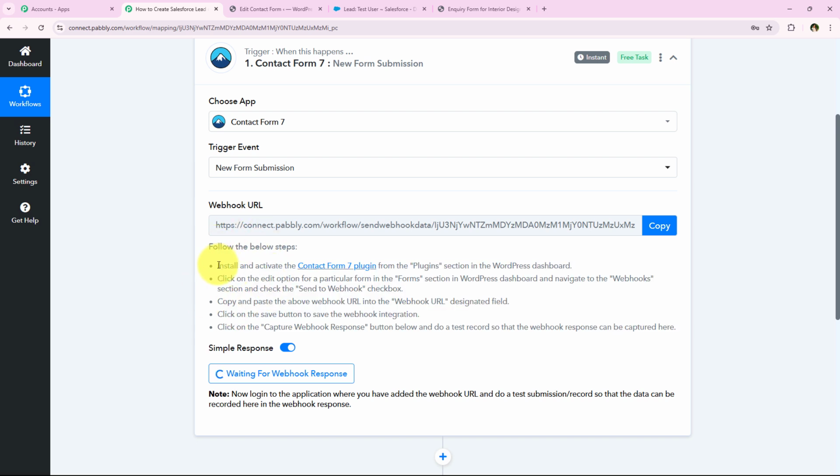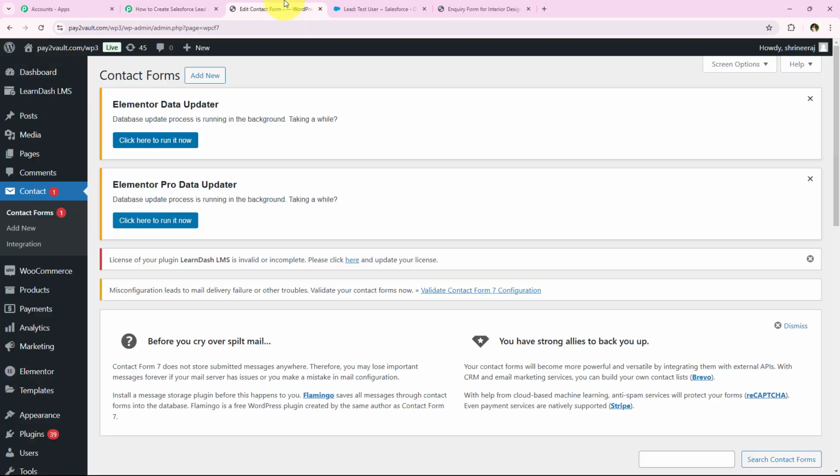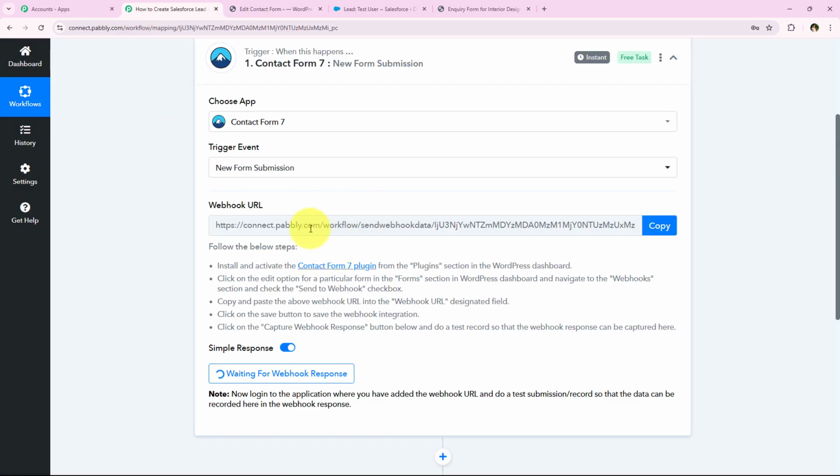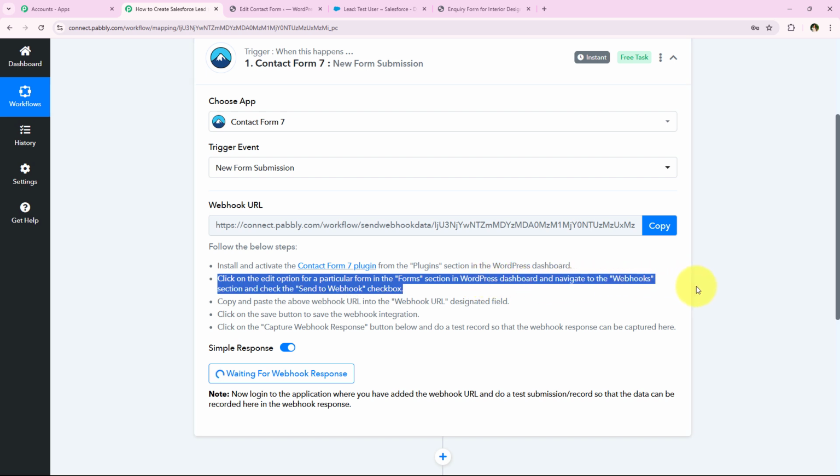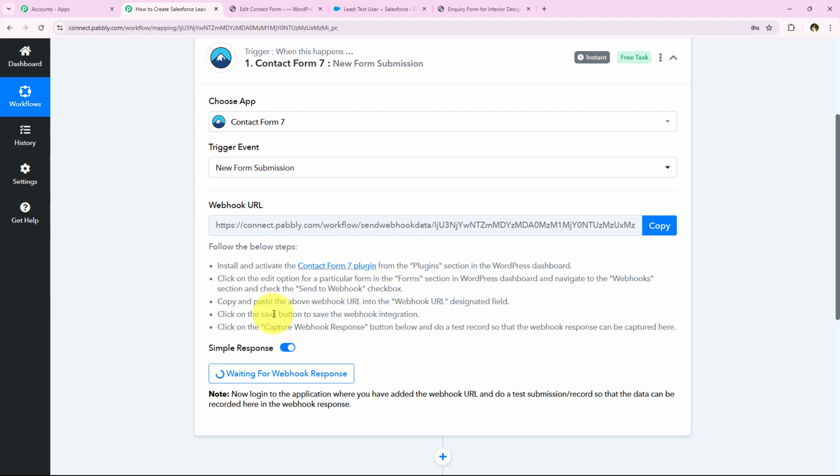Alright, so it is saying install and activate the Contact Form 7 plugin from the plugin section in your WordPress dashboard. So yes, I've already done this. Over here you can see that I've already installed this Contact Form 7 plugin in my WordPress dashboard. And now it is saying click on the edit option of a particular form in the form section in the WordPress dashboard, navigate to the webhook section and then check the send to webhook checkbox. Okay, so we're going to follow the same.